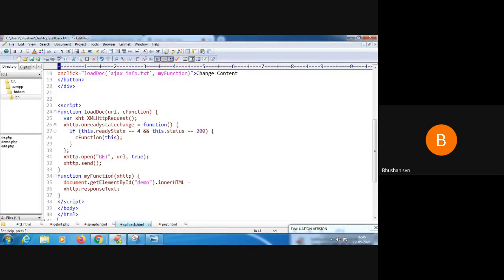It's a simple demonstration of callback function. If we are calling some PHP file or some ASP file or some JSP file where some processing takes place at the back end, then we can connect the Ajax into a server-side scripting language. This is a demonstration of callback function.